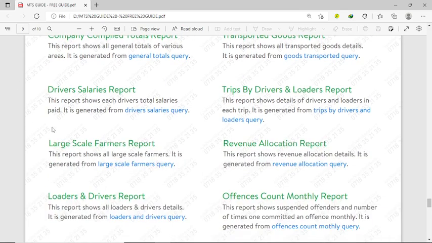Then we have the driver's salary report. This report shows each driver's total salaries paid. It is generated from the driver's salaries query. Trips by drivers and loaders report. This report shows details of drivers and loaders in each trip. It is generated from the trips by drivers and loaders query.